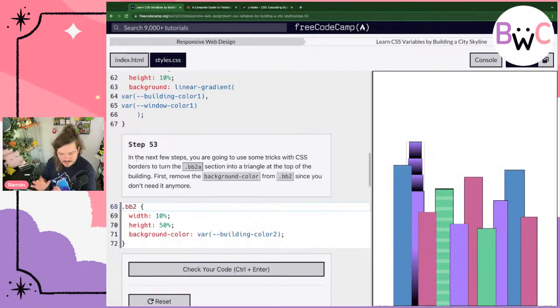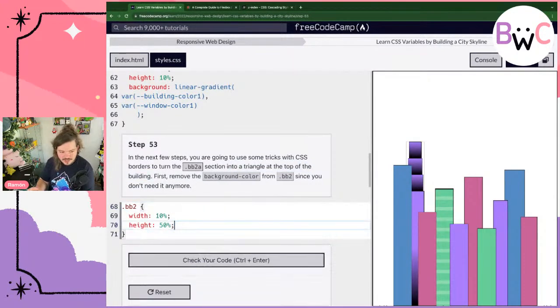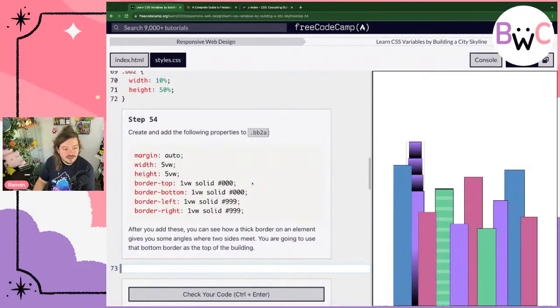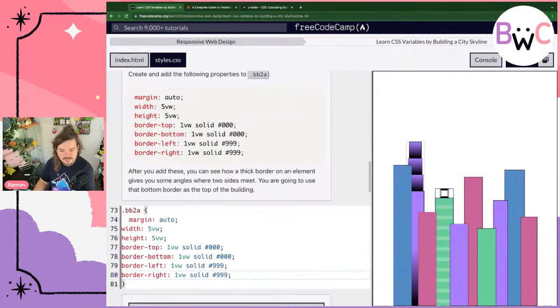Cool. So, okay, we'll do this next couple steps, and then I'll let y'all go. So we're going to turn the BB2A section into a triangle at the top of the building. We're going to use a little bit of CSS art. First, we're going to remove that background color from BB2 since we don't need it anymore, because of course we got those stripes. Amazing. Then, whoa, okay. Let's copy paste and go through them. So BB2A, paste a whole bunch of stuff. Whew. Let's look at what's going on here.